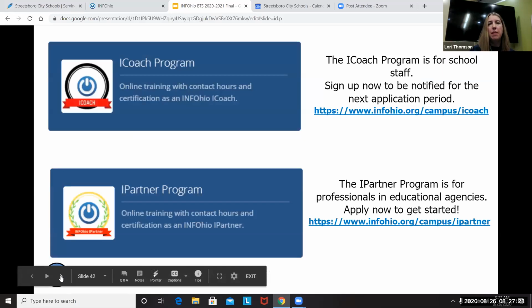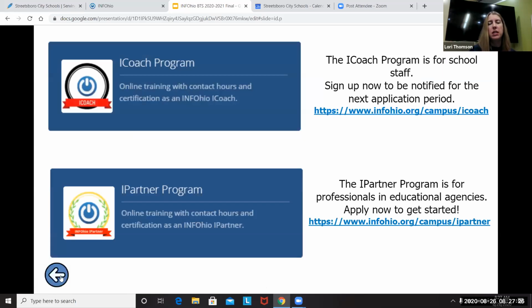The iCoach program, in my experience, has generally been for librarians. I did this over the summer, but I guess anybody could do this. It's 15 hours and you get a digital badge and contact hours for becoming an iCoach.